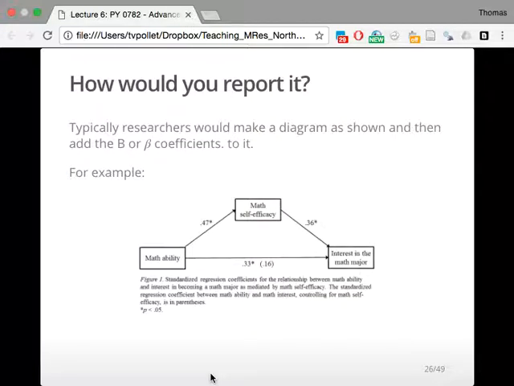Okay? So how would you report it? Typically, people just do it graphically and make this type of diagram, and this is just an example. You should have seen those already in some of the articles you've read. People add the B or beta coefficients, depending on whether you use unstandardized or standardized ones, and then they use the star notation for significance.